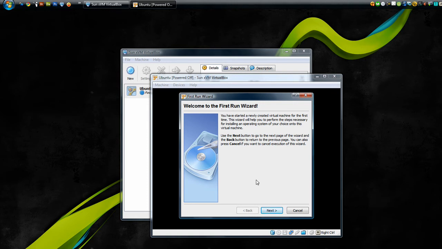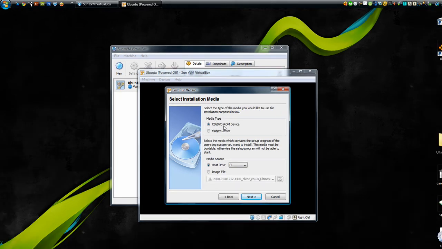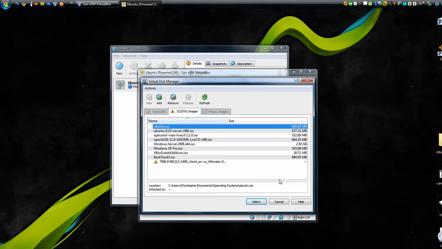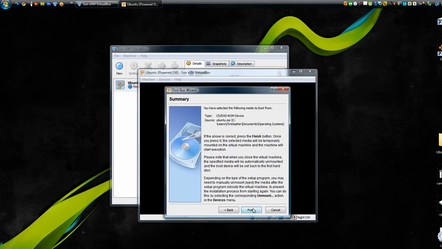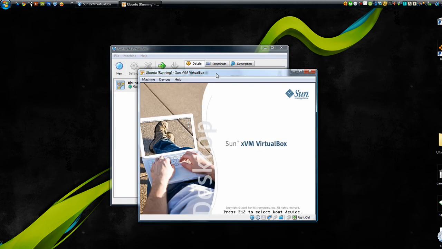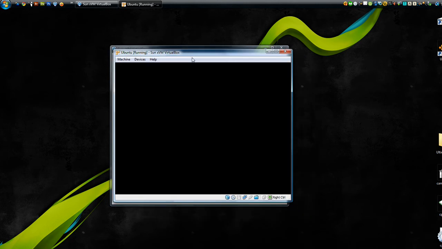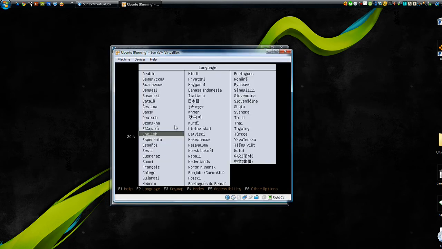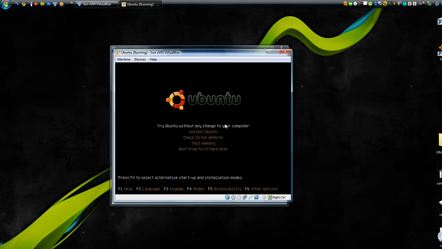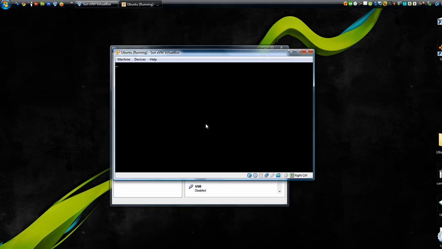Welcome to the first run wizard. Click Next. CD, DVD, ROM device, and click Image File. Then click this to find the ISO image of Ubuntu that you just downloaded. Here it is right here for me. Click Select, then click Next, then click Finish, and it'll start booting up into Ubuntu. See? You can click English, because that's my language, as you can probably tell. Now you can press Enter to try Ubuntu without any change on your computer, or you can go down here to Install Ubuntu. Now it's loading the kernel.